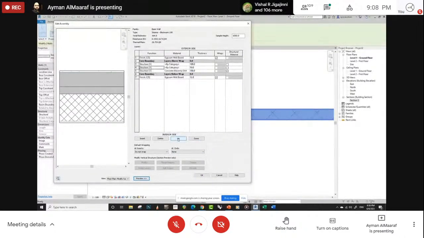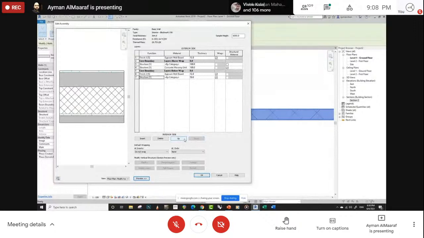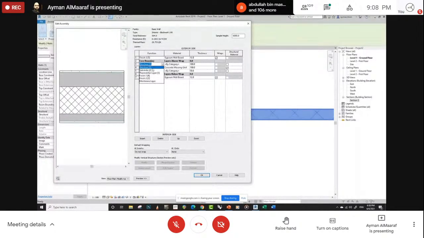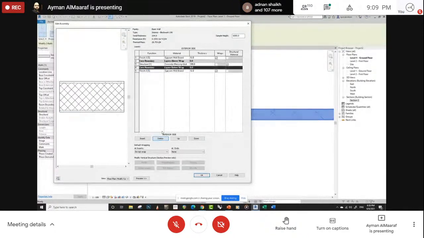So you want this layer to go up or down. You need to just tweak around in this menu so you can know how to change layers. You can change the function of the layer. So you don't want to have the smaller layers assigned to structure. They are finishes most of the time. Let's delete those.